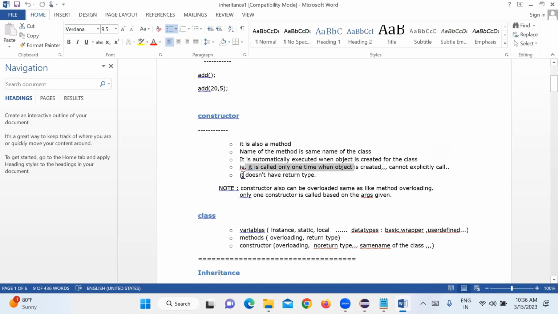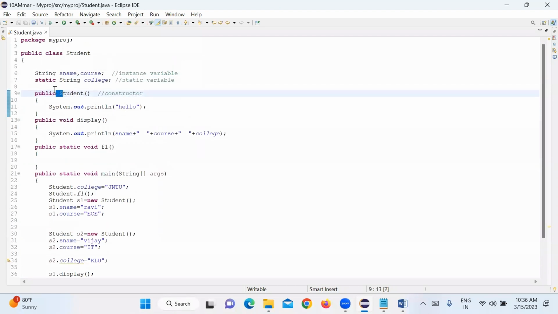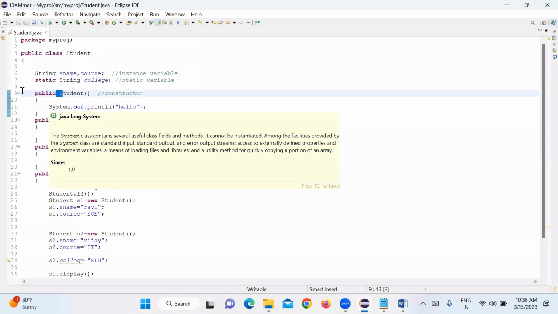And one more point, a constructor doesn't have any return type. Methods have return types, right? Void, int, string, return types are there. For a constructor there is no return type, not even void. You should not write the word void. So a constructor has no return type.